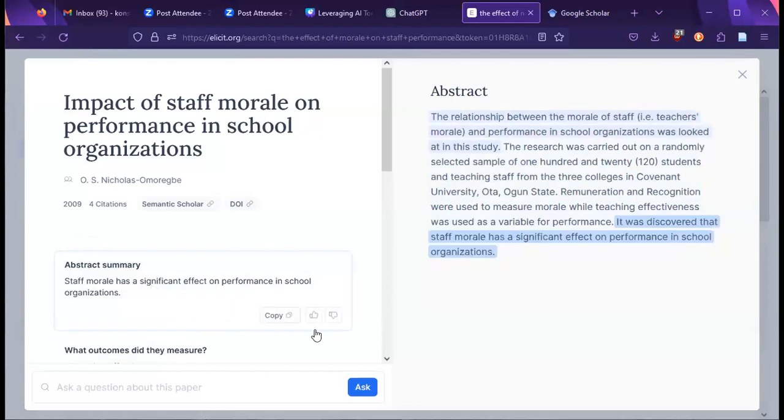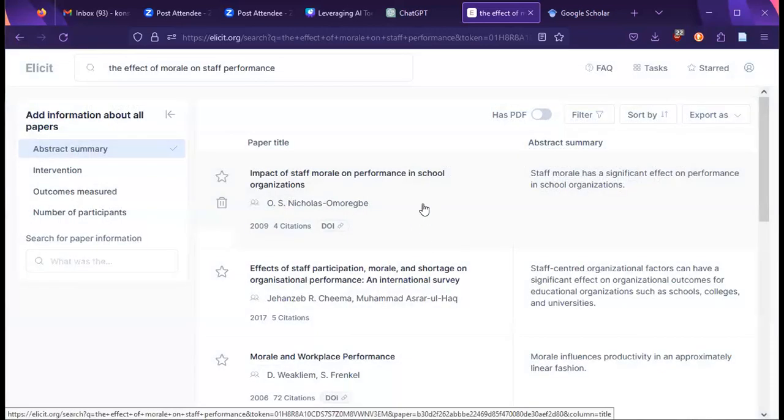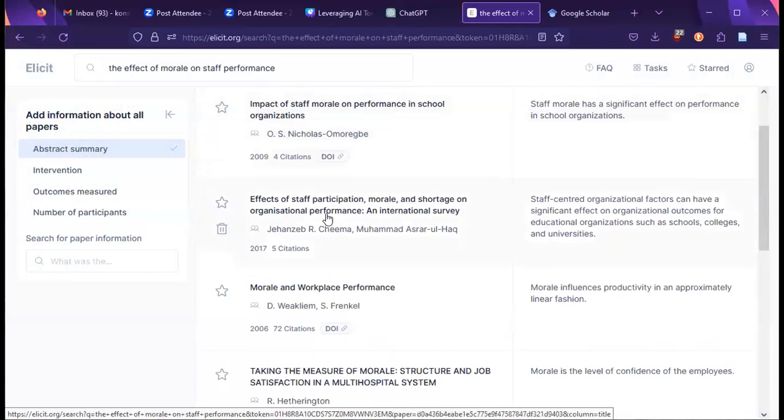So let's first go back to the main page. So now we have our results here that we are looking at. We have impact of staff morale on performance in school organizations. Each row is a paper. It shows you the citations and when it was published.